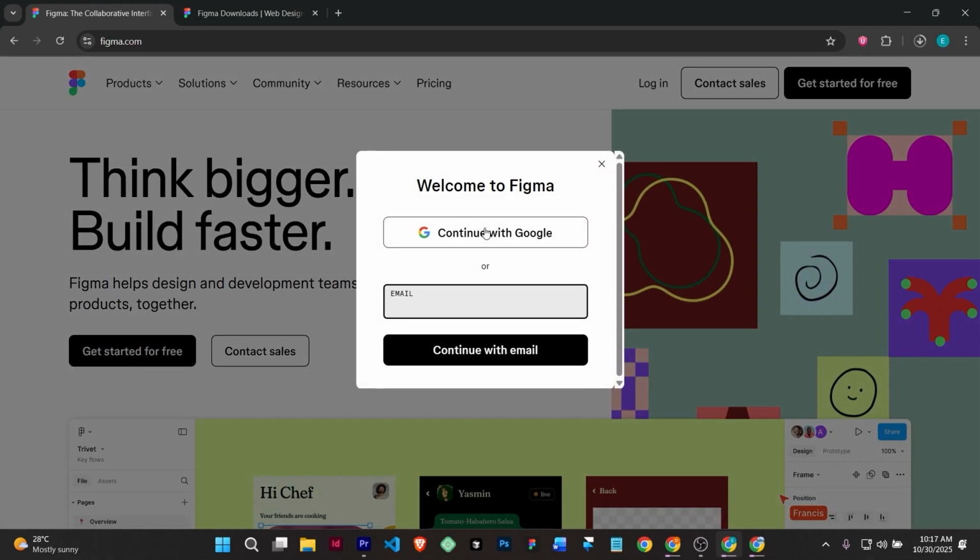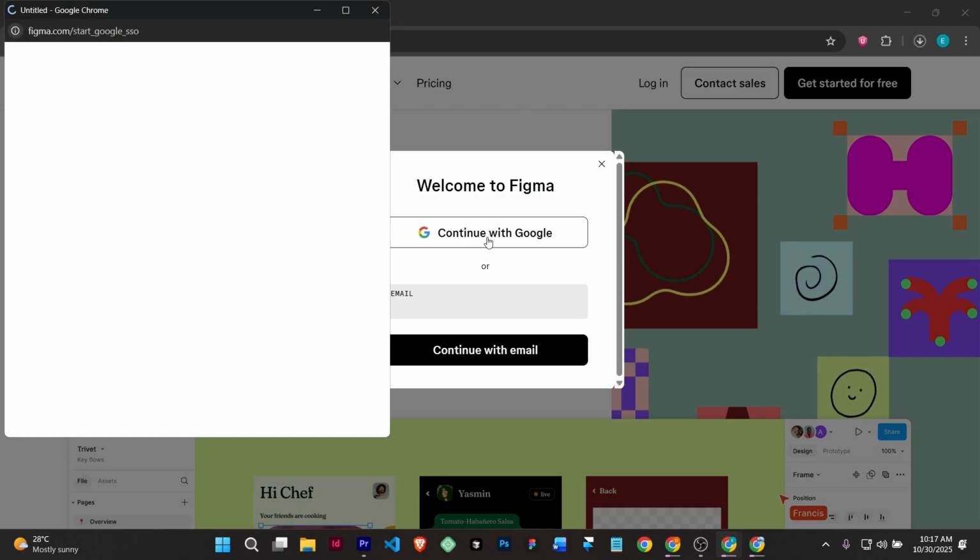If you're using the web app too, you can just click on this button here and you're going to sign in with your Gmail. So sign in with your Gmail, then we meet at the other side.